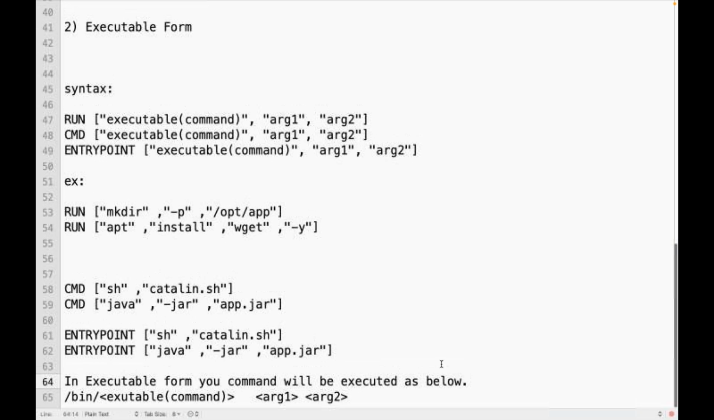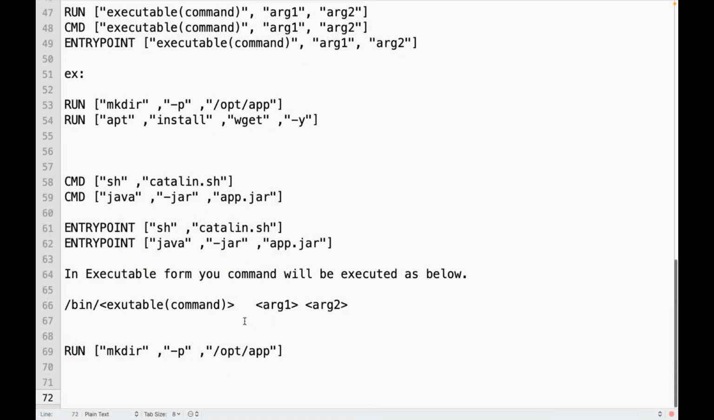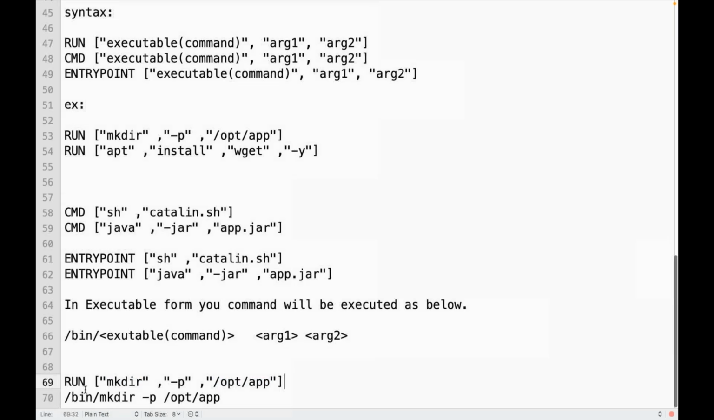In executable form, it will be like this. Suppose I have this command. Internally, how will it be executed? It will be executed as /bin/ this one, mkdir -p, something like this. If this is the command, how will it be executed?